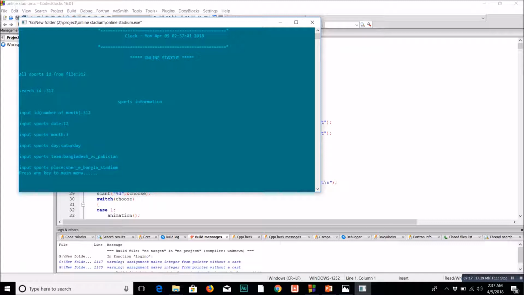Here you see that in the previous team it was Bangladesh vs India, but now the updated team is Bangladesh vs Pakistan. So it's updated. Go back to the page.